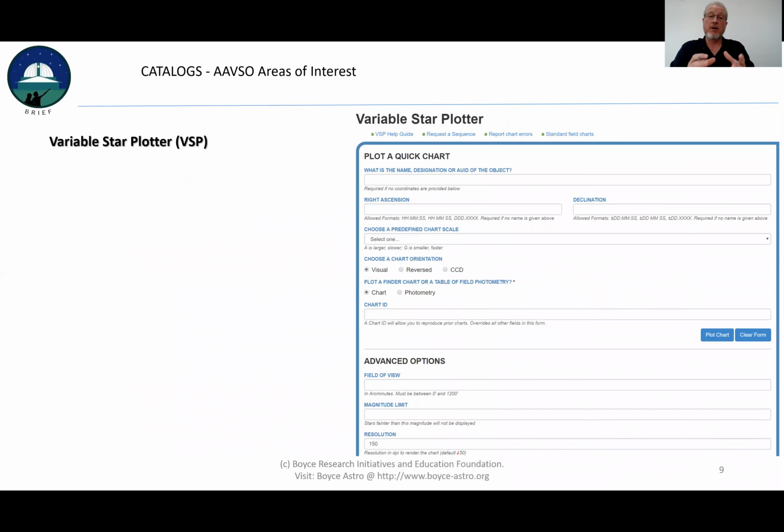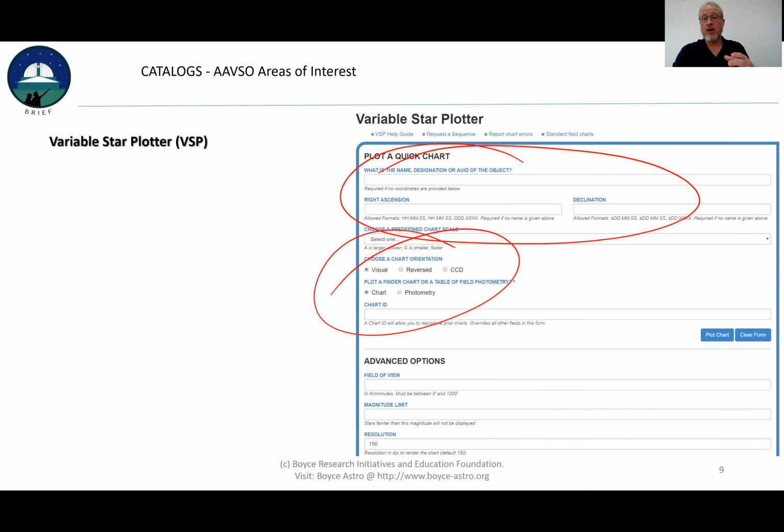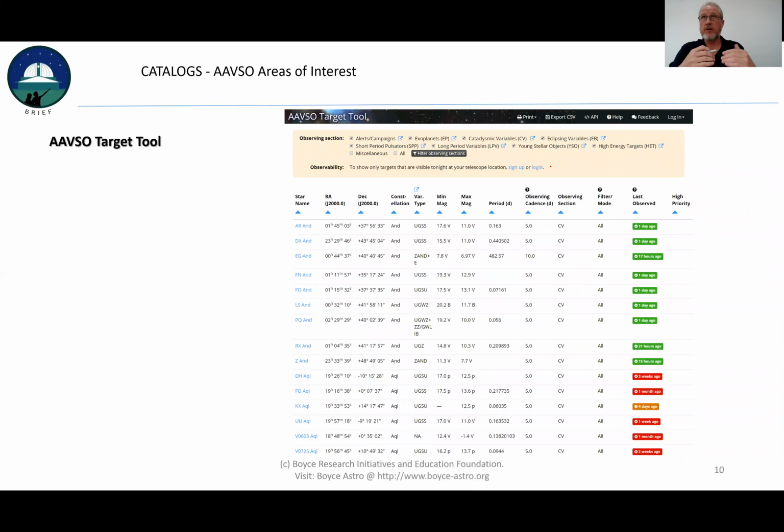Variable star plotter, we've talked about this in other lessons. This is a tool where you can put in the name of your object or the right ascension and declination, and then you can create a chart that shows you that particular area that is centered on either your star or position. This will show you any known comparison stars in the area and provide you a way to do a good comp star to target star comparison.